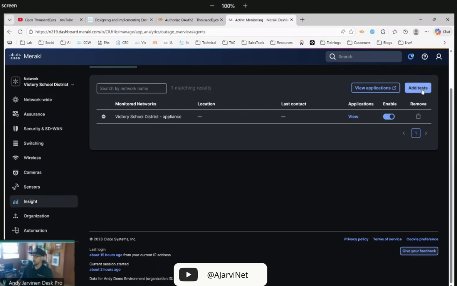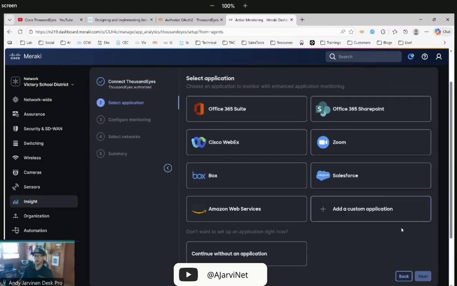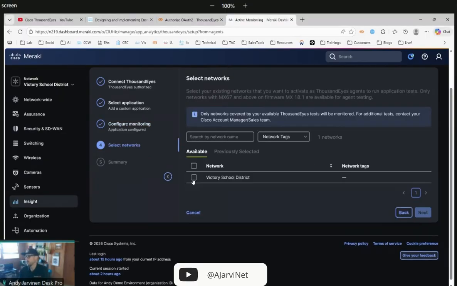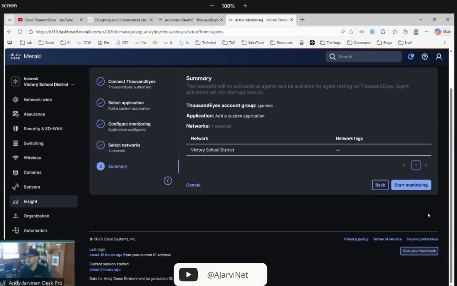And let's add one more test. This time I want to do a custom application because you may want to monitor something that's not on here. You very likely want to monitor something that's not on here. So click and add a custom application, click Next, and we can just throw a URL in here, any URL that you want. And I do have one that's important to me. It's CCW, that's my quoting tool. I want to make sure that my quoting tool works and is available. So I'm going to add it, select the agent, and start monitoring.